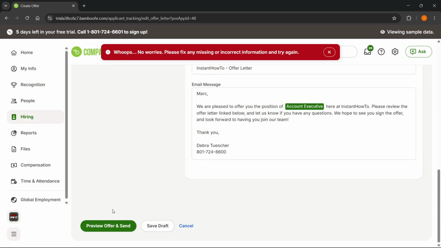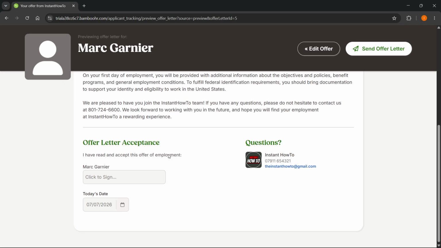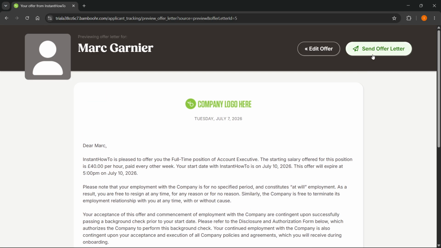There we go. Now I should be able to actually go through and preview this. There we go. As you can see, it's going to allow me to preview, and you can of course read it again, and you can just go and click on Send Offer Letter top right, and that's going to send your offer letter. So that's how to do this.